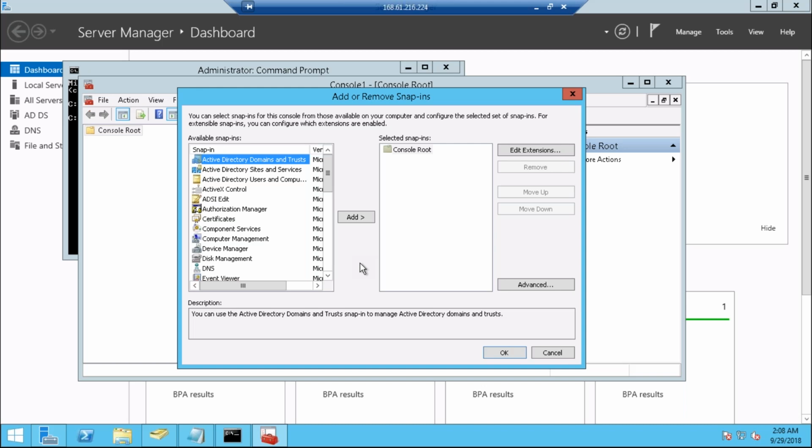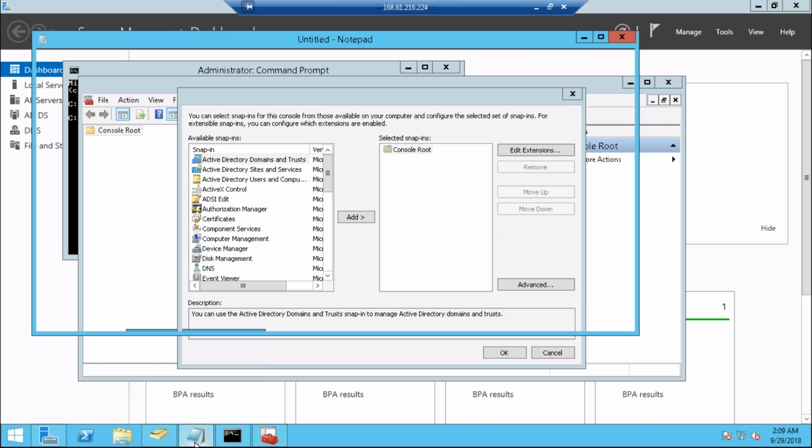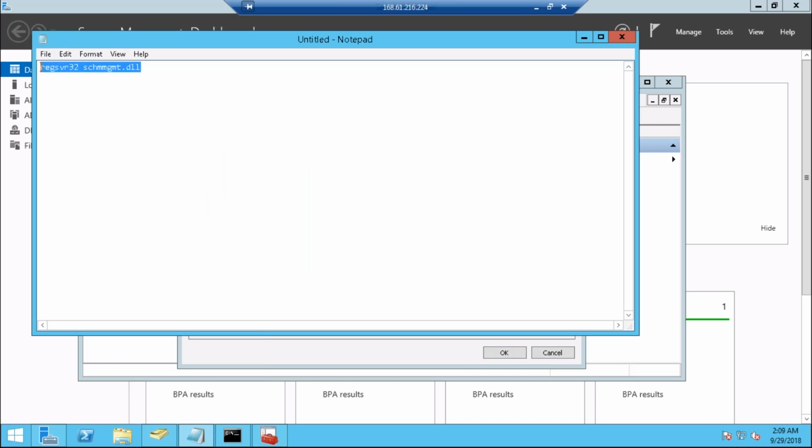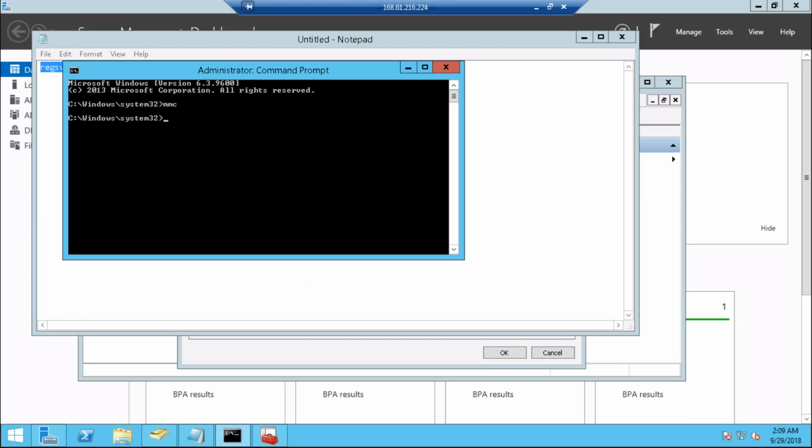Normally, Microsoft keeps the schema hidden because they don't want people to have access to it until it is necessary. So we have to unhide that one. Copy the command which I have given, which is there on the notepad, and paste it in the command prompt. Paste and hit enter.